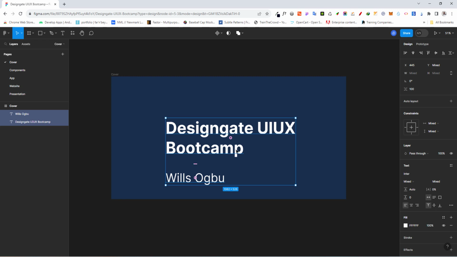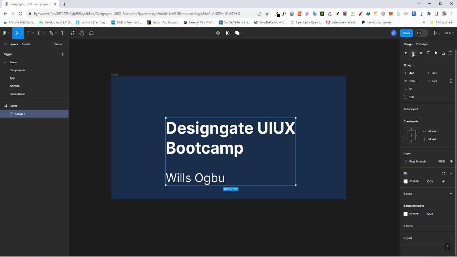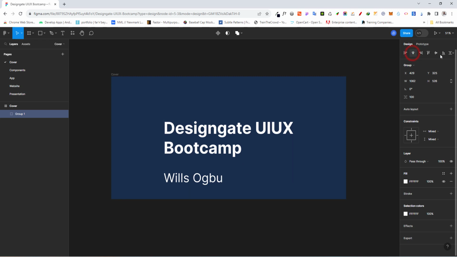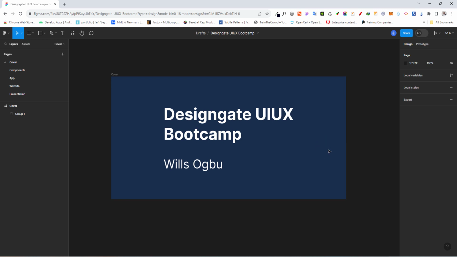So I want you to right click and select group selection, or Ctrl G for now. Okay, so let's select this and align them properly. Align horizontal center and also align middle. Voila. So if you've done this, congratulations, you've just completed the first task of the day.